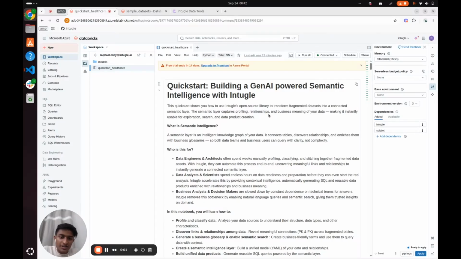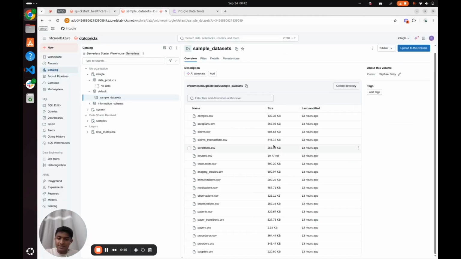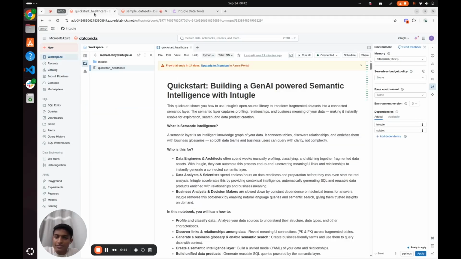Welcome to this quick step guide on Intugle, where we'll be showing you how to create a semantic model over your raw data. So let's start. Here in my Databricks workspace, I have already loaded a couple of datasets, CSV files, onto my volumes in Databricks. And I've also set up the environment as Python 3.12 and added the Intugle and SQL Python libraries.